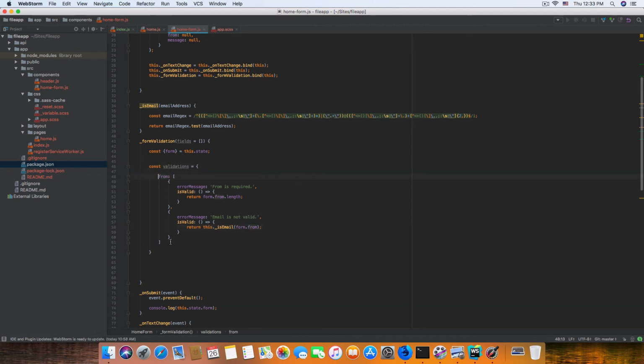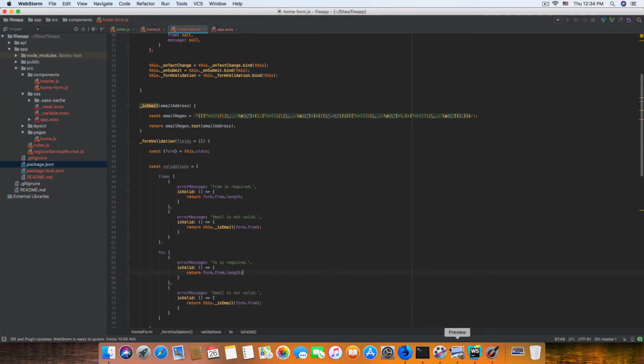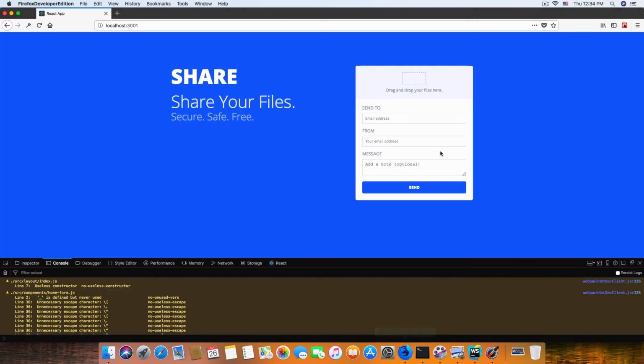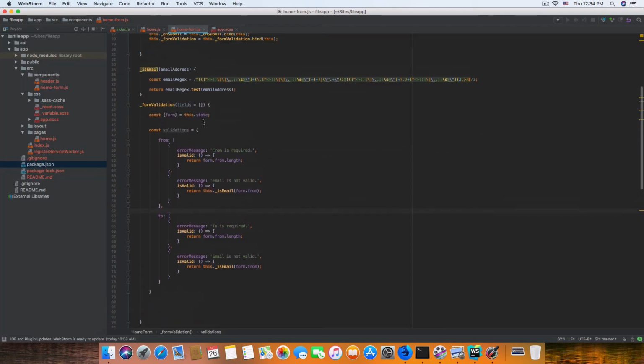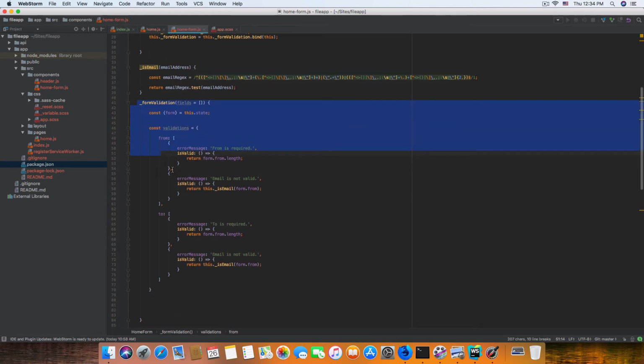Okay, so in the next one we do the same for to. The to is the same thing because it's our email. Okay, to is required. So from and to we enter correctly. To is required and email is not validated. The same thing. And so we only validate to and from. Now this function is a little bit complicated, so I hope you can understand it.